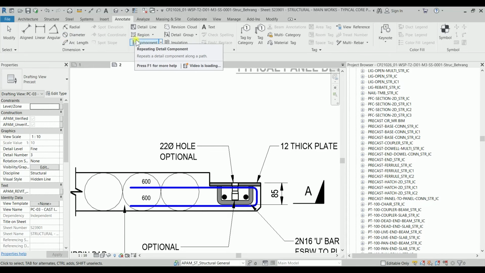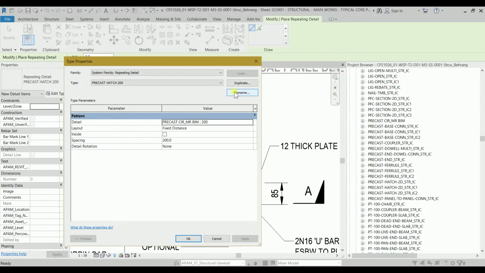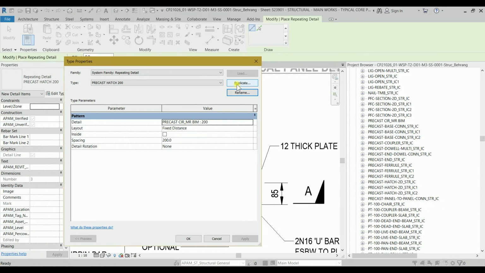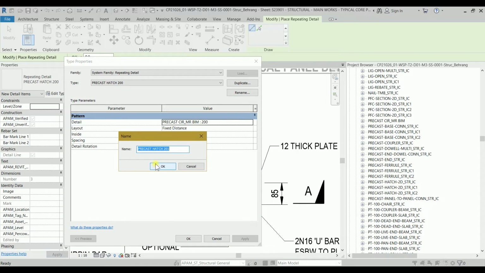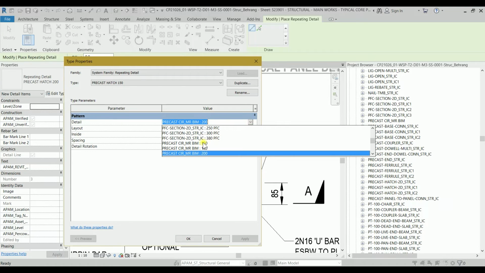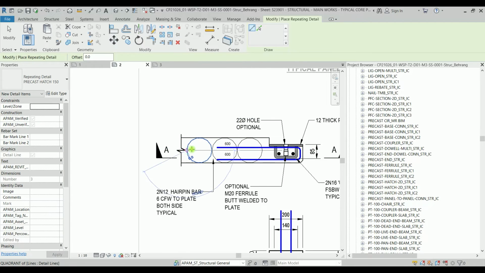Now go to Annotate, repeating detail component, and duplicate that one. Rename it: copy this name, cancel, duplicate it, Control V for pasting, and type 150, click OK. This also should be 150, the spacing, and the detail should be 150. Okay, great. Now we can have it here.